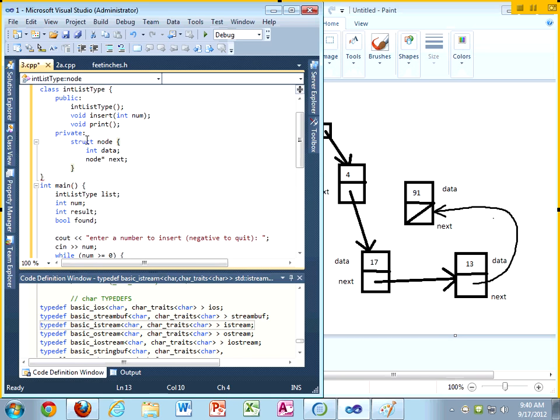Now it's private in the sense that only member functions of the int list type class can get to it, right? It's not a completely separate object from the int list type class, but it's still private from anybody who's using the int list type class. Does that make sense?